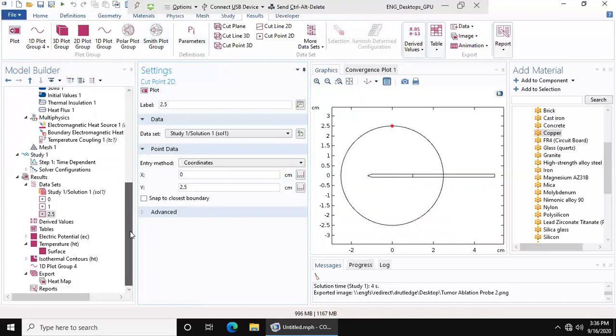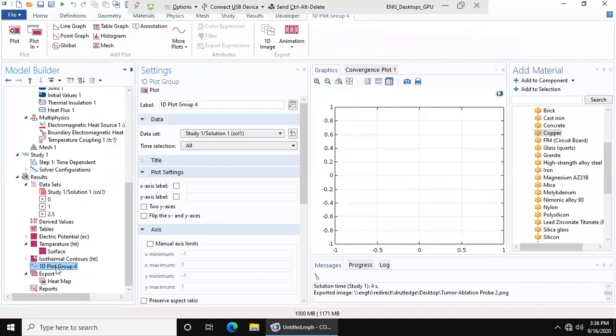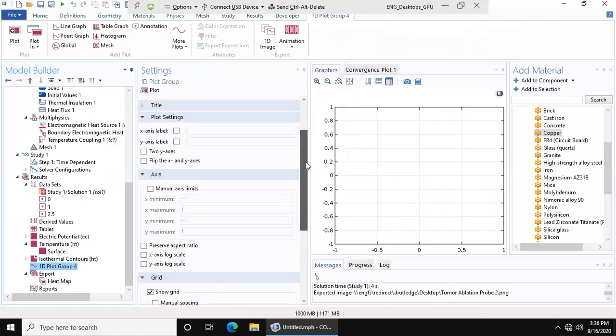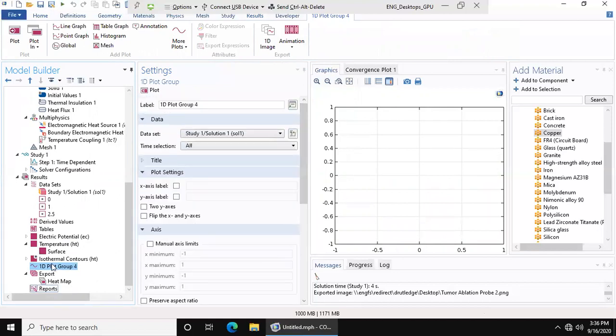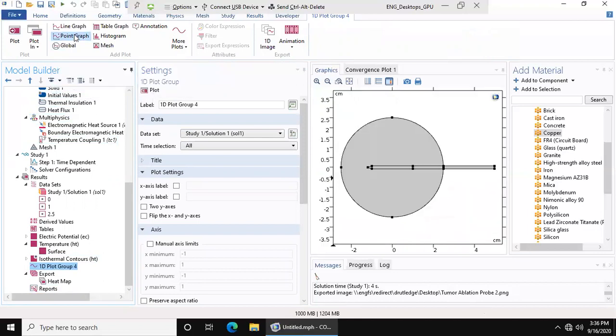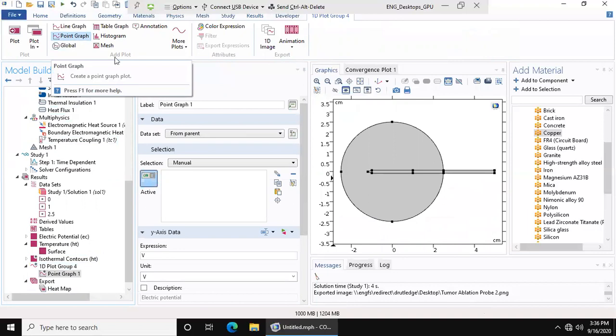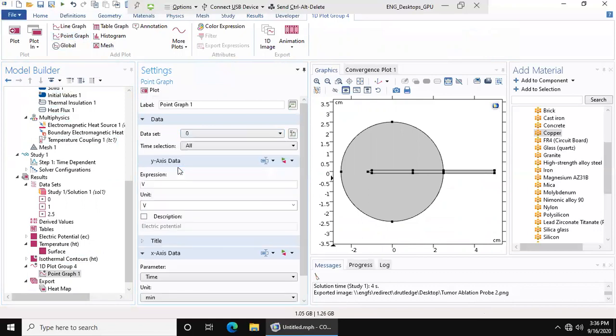Okay, so now we have a 1D plot group. We're going to leave the data set as study solution 1. I will tell you the significance of that in a minute once we start making our graph. So we are going to make a point graph, and instead of from parent, we're going to make it from our plot group.